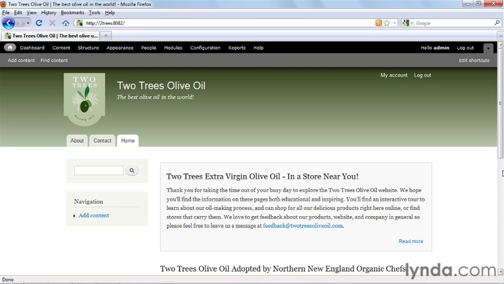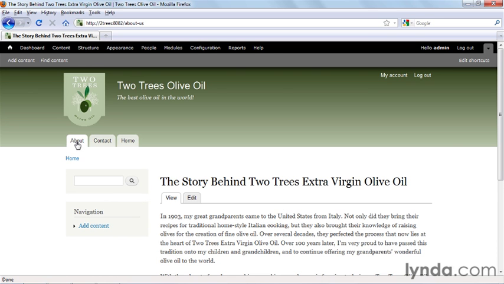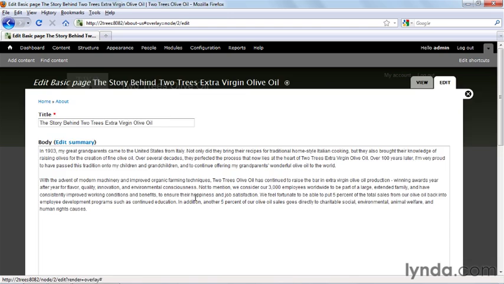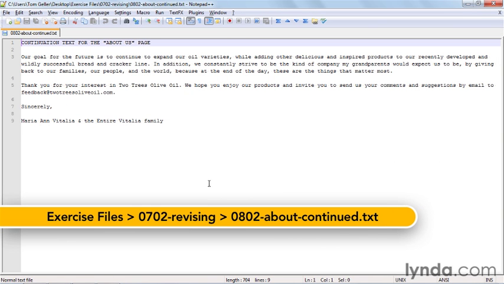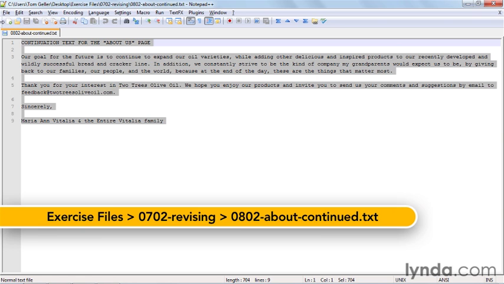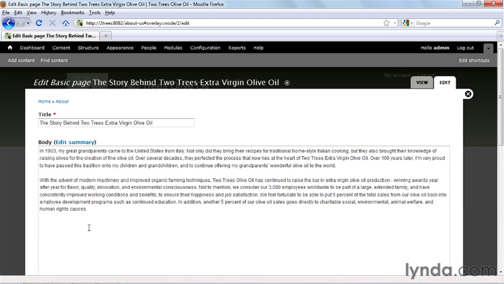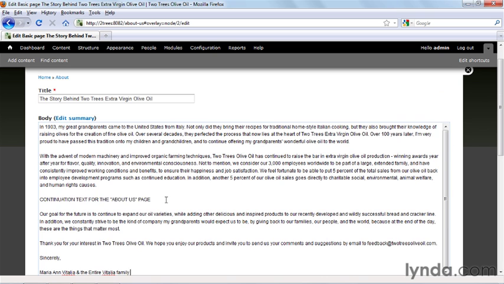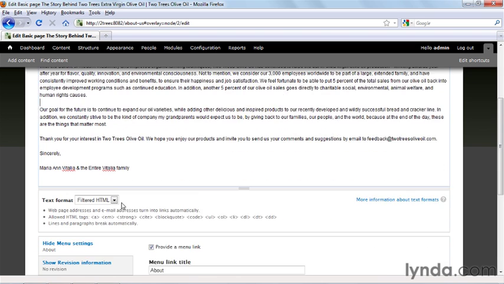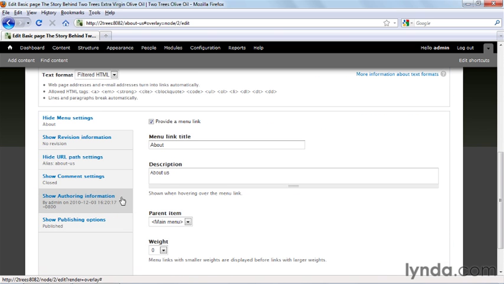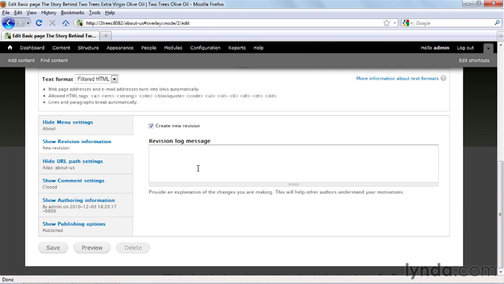To demonstrate, I'm going to make some changes to this About page that we added earlier on in the course. So we click About, that takes us to the node, and then click Edit. Now I have some text in our exercise files that I'm going to add to the end of that node. So I select it and copy it and go back and paste it. And I don't actually need this continuation text right here, so I'll take that out. And scroll down. Now there's a vertical tab here, Show Revision Information. That's where you make the control, so I'll click there and say Create New Revision. And then after that I'll say Added Final Paragraph and Signature.